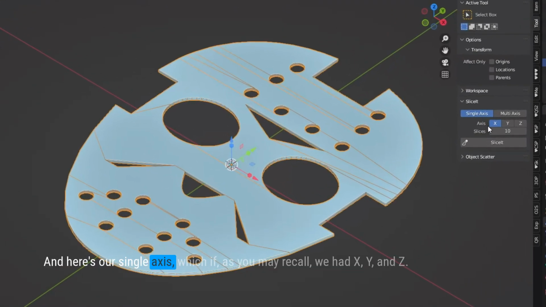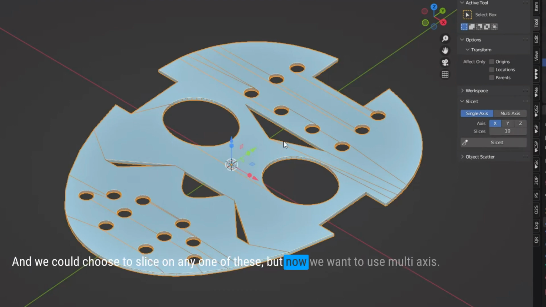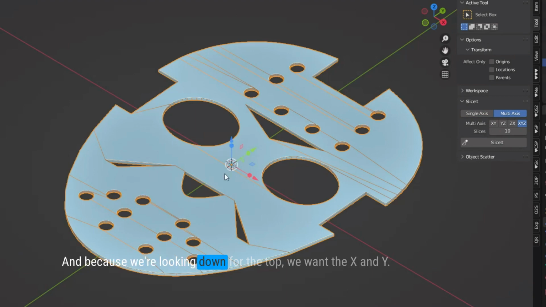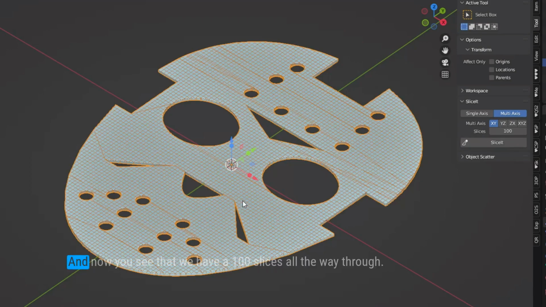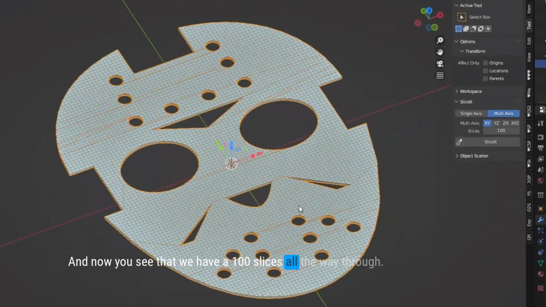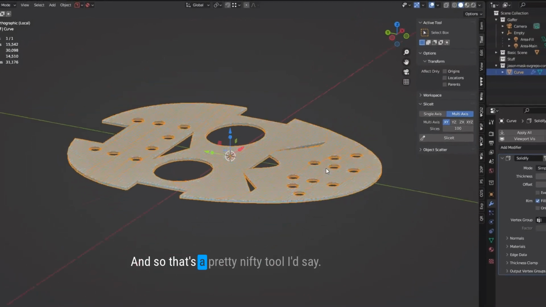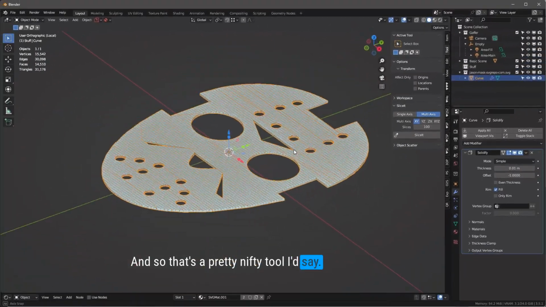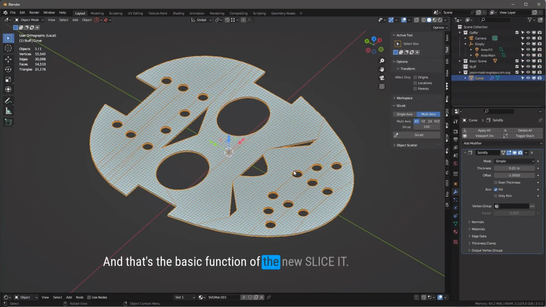And here's our single axis, which, as you may recall, we had X, Y, and Z, and we could choose to slice on any one of these. But now we want to use multi-axis, and because we're looking down from the top, we want the X and Y, and let's give it 100 slices. Let's just do 100, and we'll hit the Slice It button, and now you see that we have 100 slices all the way through. And so that's a pretty nifty tool, I'd say. And that's the basic function of the new Slice It.